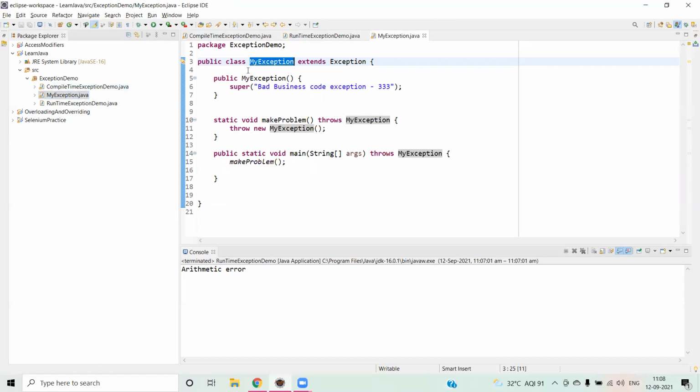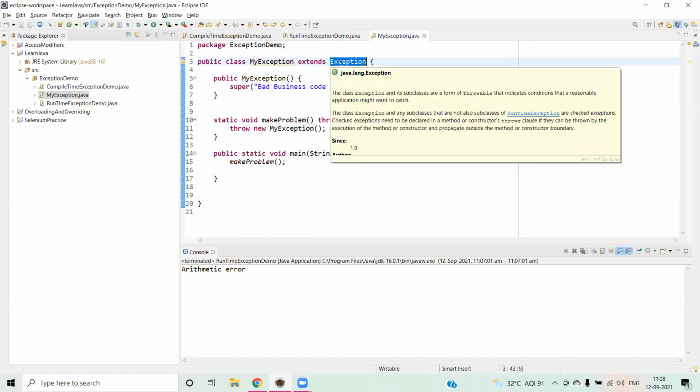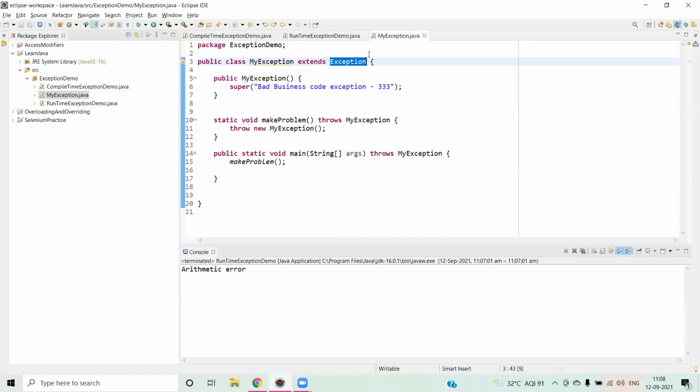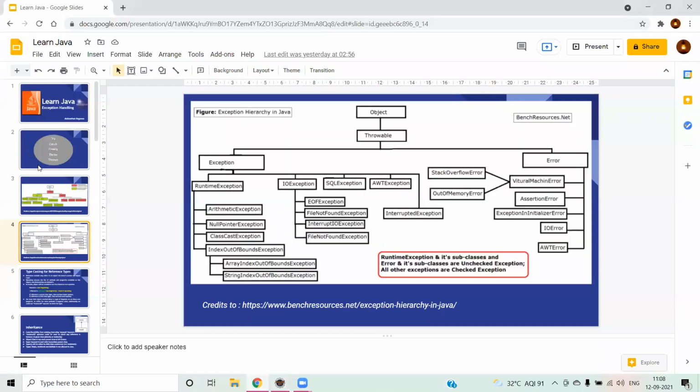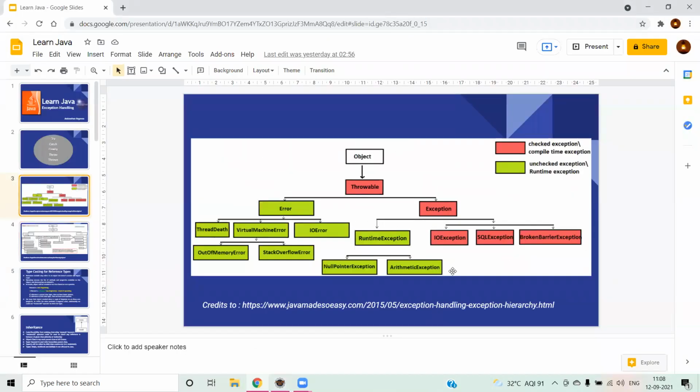So the simple steps to create your own exception are: you create your own class with the exception name. For example, in this case, it will be MyException extends Exception. You can extend any exception. For example, we are going to the very parent level exception, which is the Exception class. Or you can extend RuntimeException, or a checked exception, any exceptions that we can discuss here.